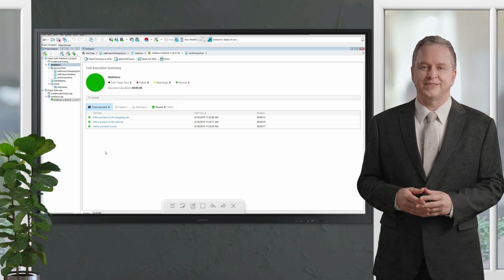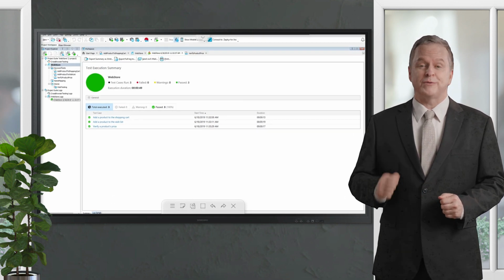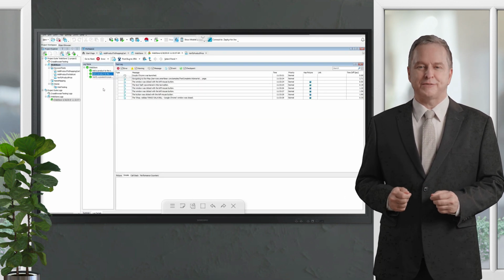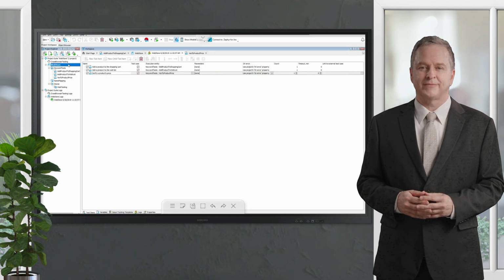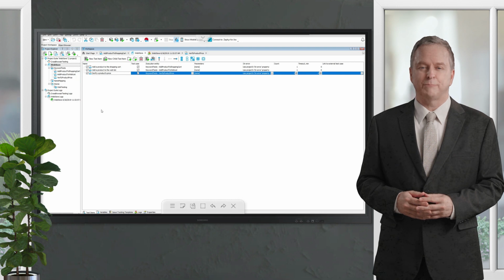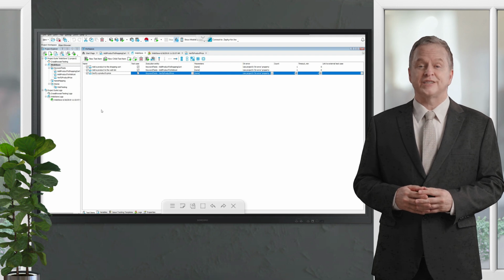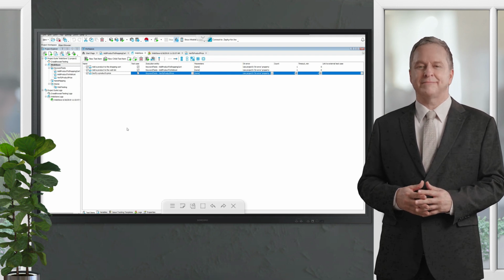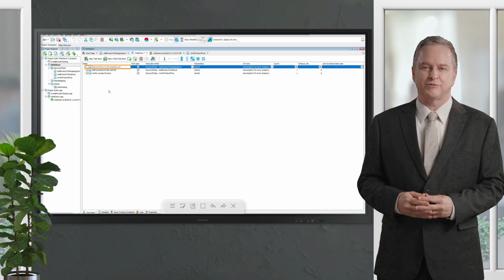Now let's have a look at the test items page again and explore options that affect their test runs. If your tests take parameters, you can specify them here. Also, you can temporarily exclude a test from a run. To do this, clear its checkbox. Now the test that adds a product to the shopping cart won't be executed. You can easily change the test order if needed. Now the test that verifies a product's price will be executed first.